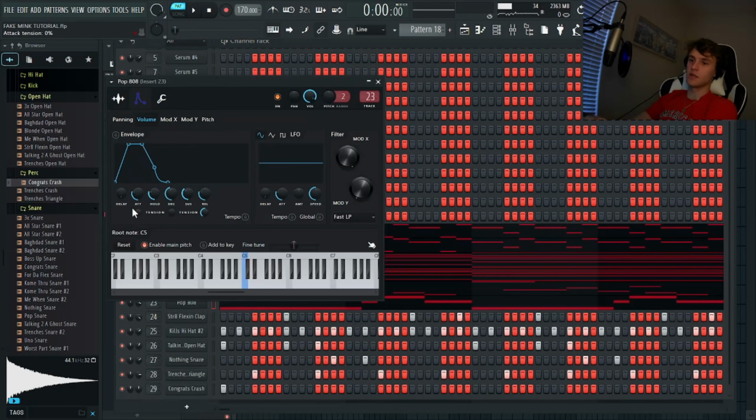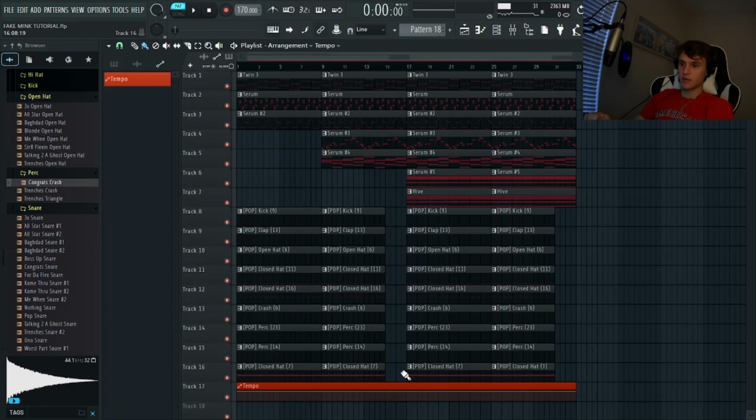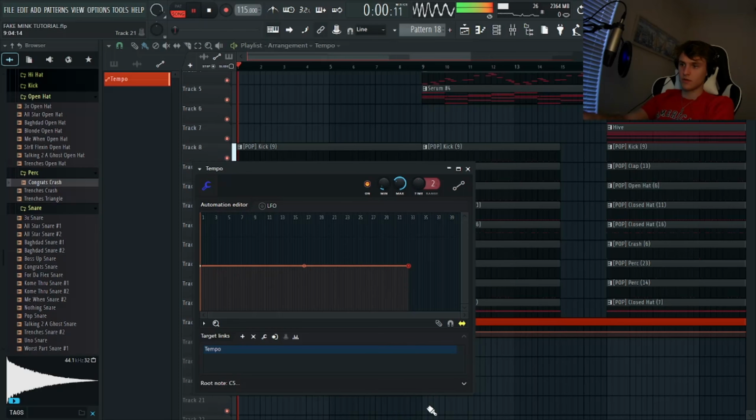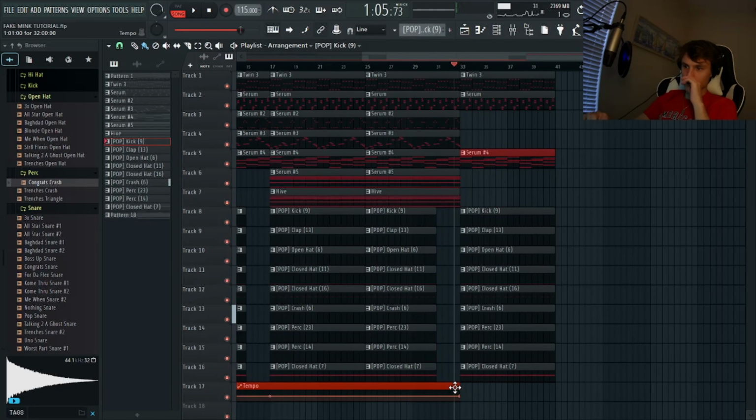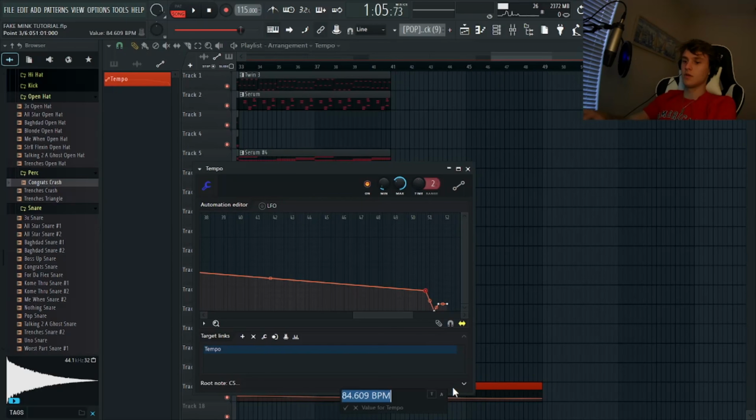Now we have to make the transition. Ugh, I don't want to do this part. We're gonna have to change the BPM back to 115. Then I'm gonna have to figure out a way to get this to whatever tempo here. So probably just gonna do that. Type in value 175.